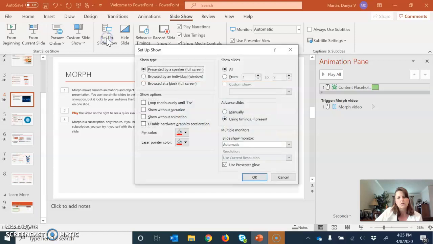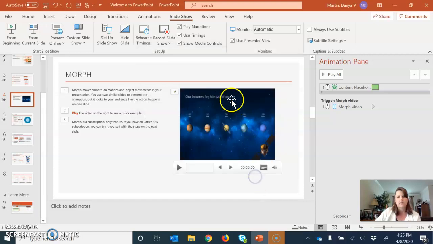So set up show can be useful too, if you want to loop a presentation. Think about the presentation that's up in the cafeteria that shows all the announcements and pictures of things going on at Reagan. Once that finishes, it goes back to the beginning. It's just a PowerPoint presentation that's set up to loop continuously, and it's set up for full screen. So that's an option there.